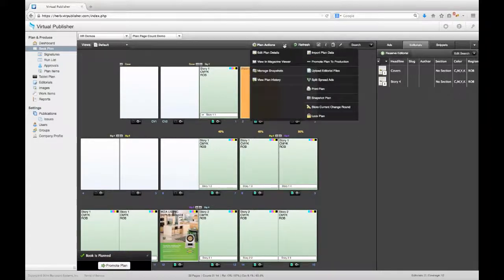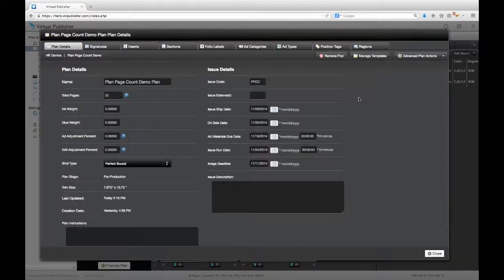Now, when your plan is still in planning mode, that is, it hasn't been promoted to production, which usually means you've started uploading files, you're happy with your layout, and now you're just trying to get it populated with content. If you're still in that planning mode, there's another way to add pages here, and that is the total pages. Okay, so you can both add or remove. You can adjust your page count here very easily. So let's do that. Let's say that this is 24.